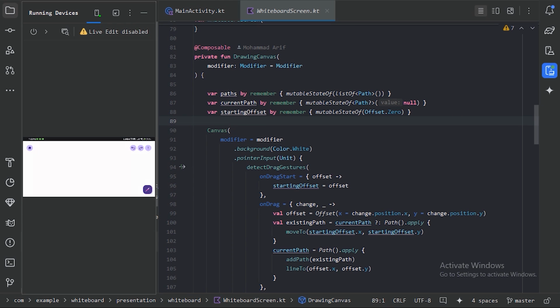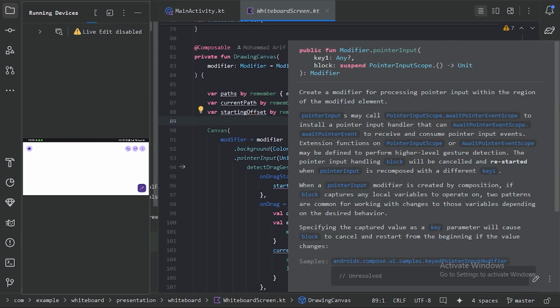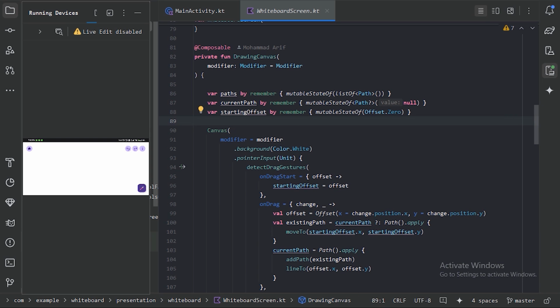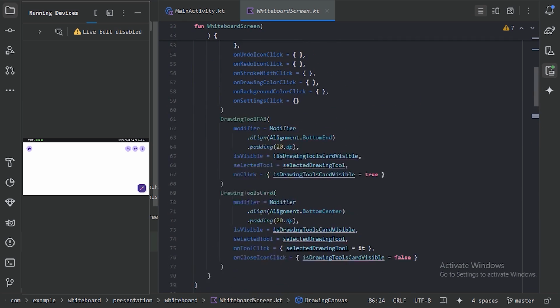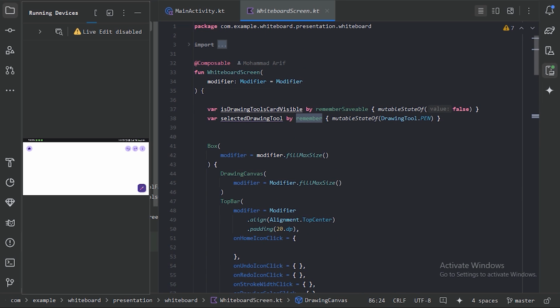So what we can do here, one solution is that we can simply use remember saveable instead of this remember, like we are using for keeping this is card visible state. But there is a better way to manage this state. We have a view model for this. First thing, we need to add some dependencies relating to the view model and compose lifecycle. Then we will discuss the view model.